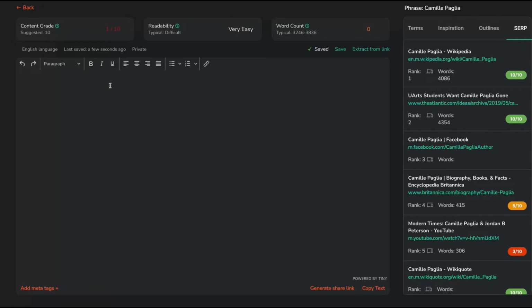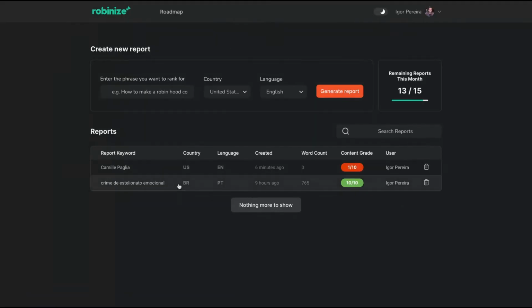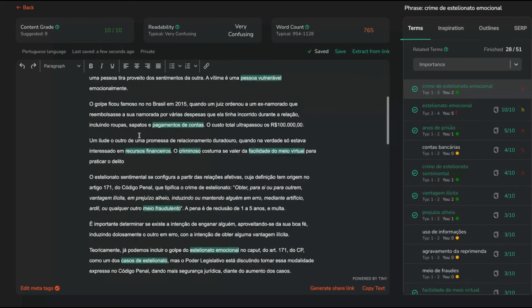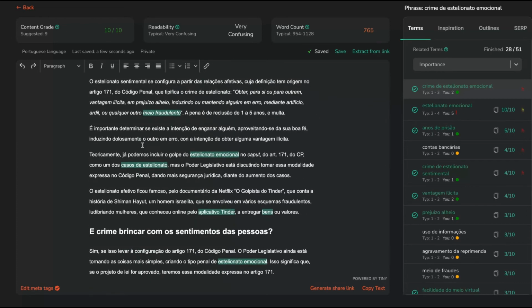The goal here, when you finish writing everything, is to copy the text and then paste it on WordPress or your preferred editor. I'm going to show you an article that I just wrote in another language, but you will be able to understand the structure. When you find related terms, they will be highlighted in green, so you know that you are using words that are prominent to rank on Google.